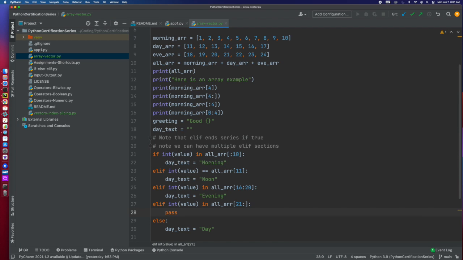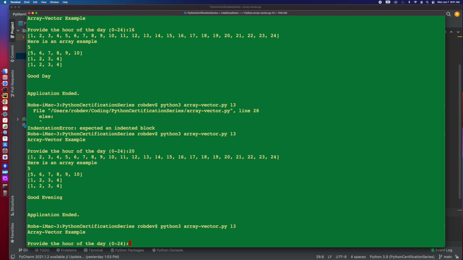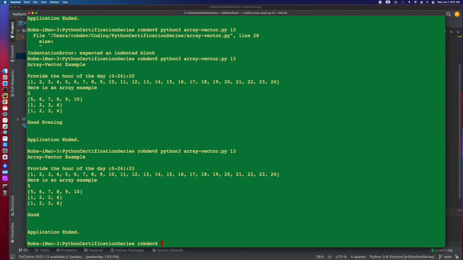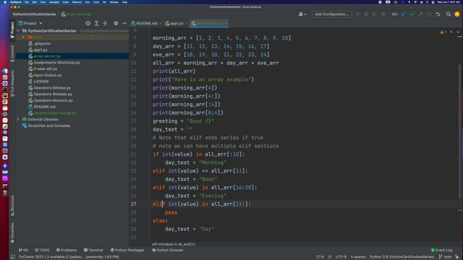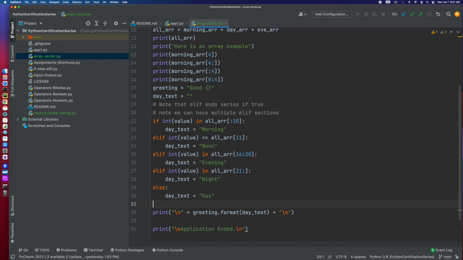And now if I do something late at night, I'm going to get actually nothing, because it fell all the way through. It came to here, and it said, hey, I hit this. It doesn't fall to else. Instead, it says, hey, I'm here, I'm just going to do a pass on that. I'm not going to do anything.